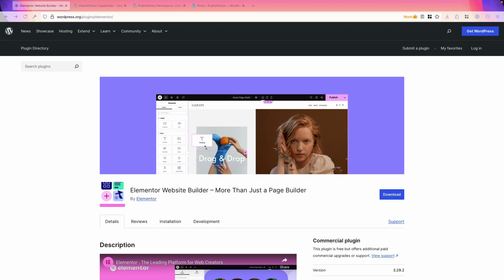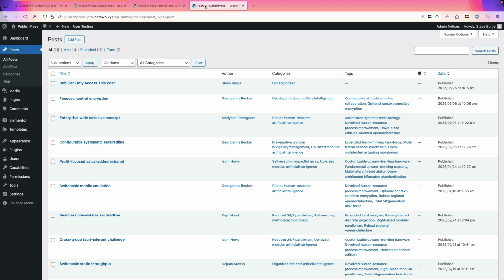I'm going to be talking about our plugins together with Elementor, which is the most popular page builder in WordPress, and I'm going to help you solve one particular problem. We have a user who we only want to give access to one single post. We have a post here, and the title is, Bob can only access this post. We want a user called Bob to log in, see this post, and nothing else. We want to hide everything else. We don't want them to access anything else at all.